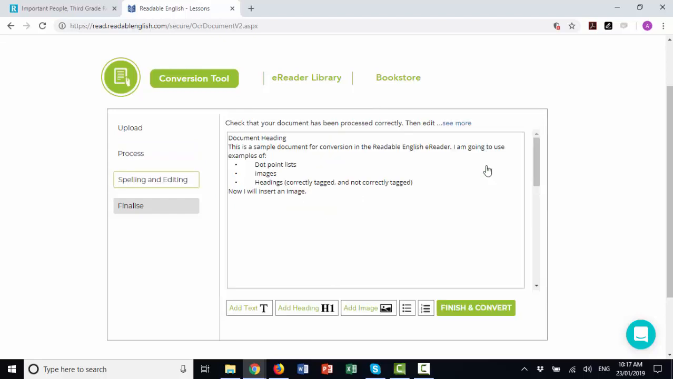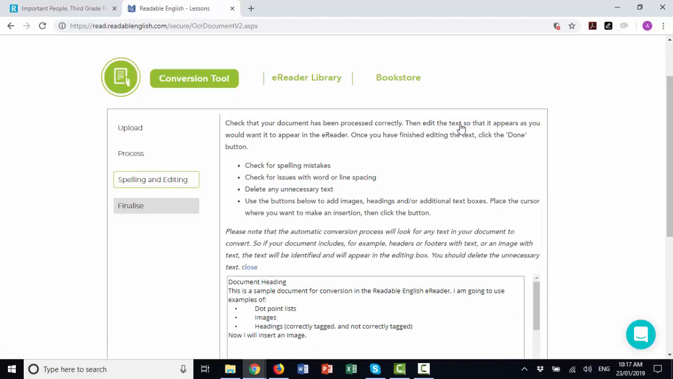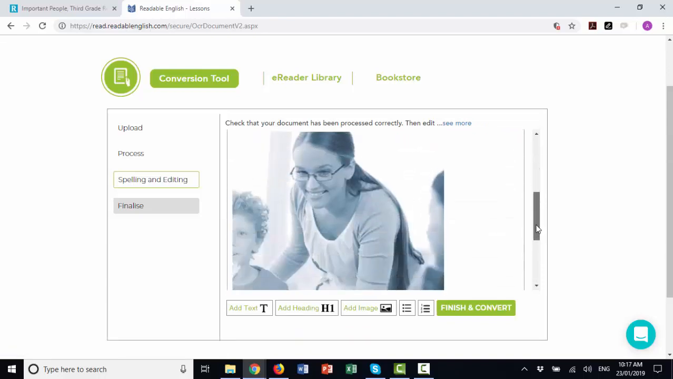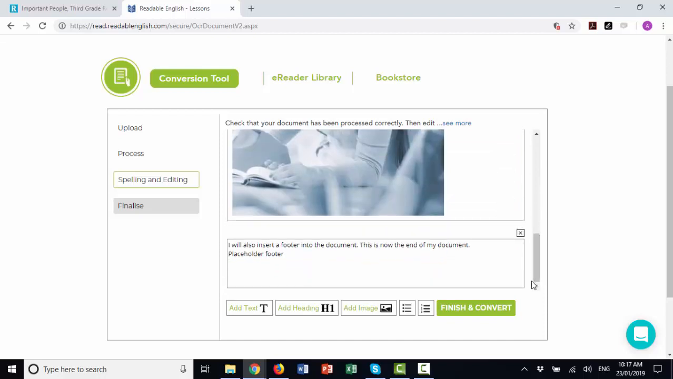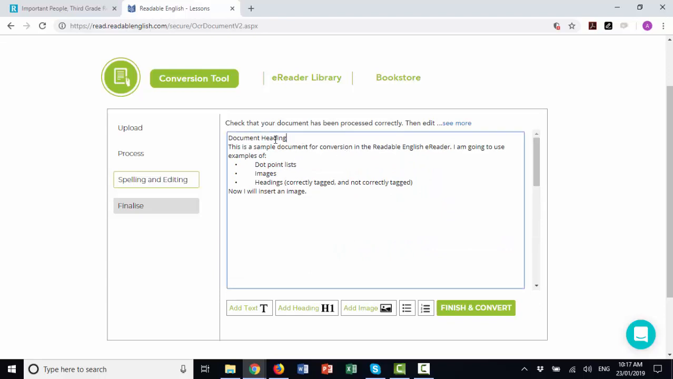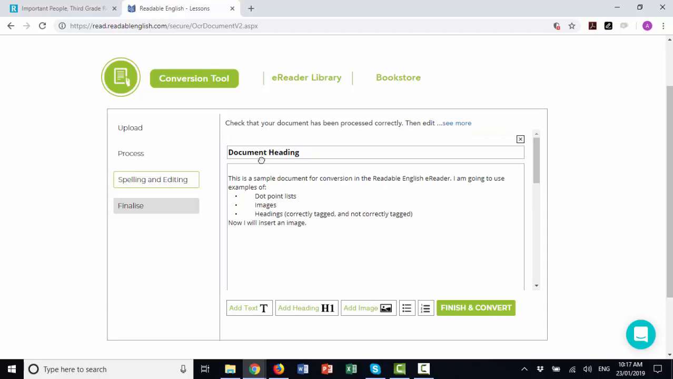The next step is the spelling and editing step. Keep in mind that during the conversion process, your original document was scanned and any text would have been picked up. This may mean that you'll need to check here for any spelling mistakes or editing errors. For example, the footer from my original document was picked up, but I don't necessarily want that in my eReader document, so I'll delete that from here. There was also a heading in my original document that isn't appearing as a heading here yet, so you can highlight the text that you'd like to be a heading and click this button here.